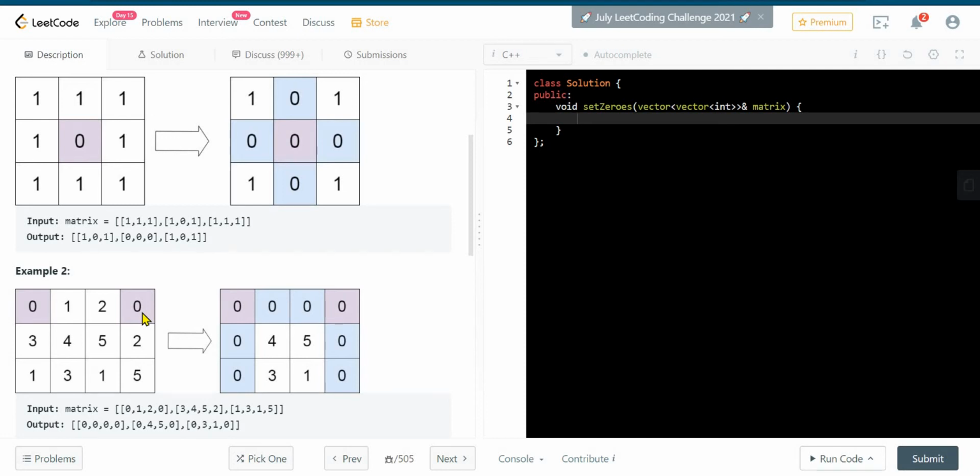So first of all, let's say we are taking an unordered set, right? Where first of all, we have to check where the 0 is actually positioned. After getting the position of the 0, we will traverse each row and column, right? So let's take an unordered set, and it's integer type. We require 2, one for row and one for column, right?